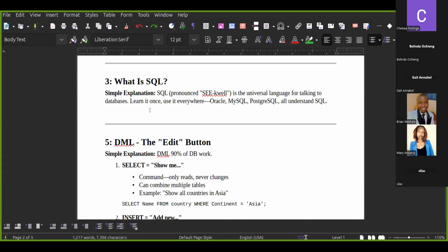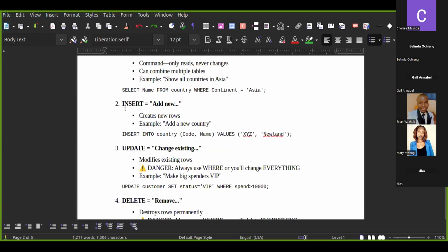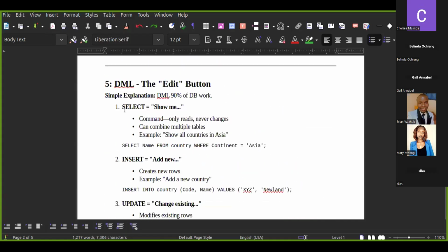So what is SQL? SQL is the universal language for talking to databases. So Oracle, MySQL, PostgreSQL, they all understand SQL. So we have the DML, data manipulation language. A simple explanation: it's like 90% of the DB work. For example, there is the select command, there is the insert, update, and then the delete.